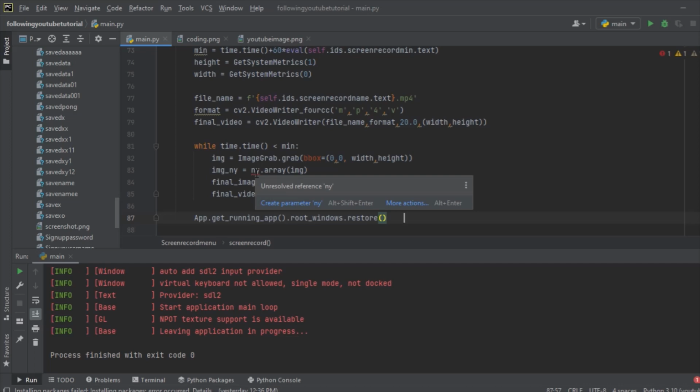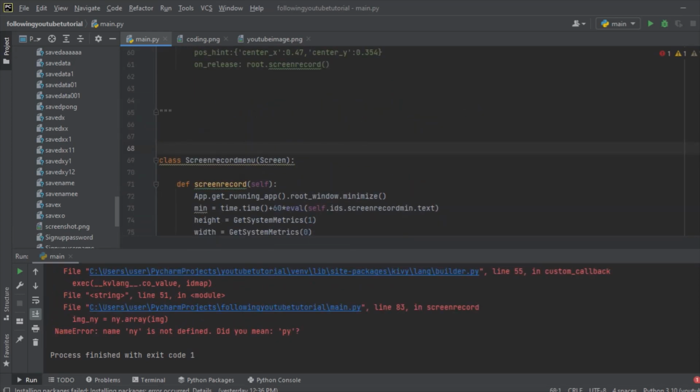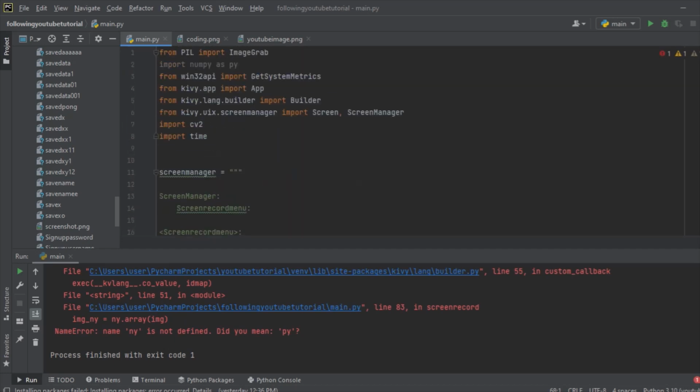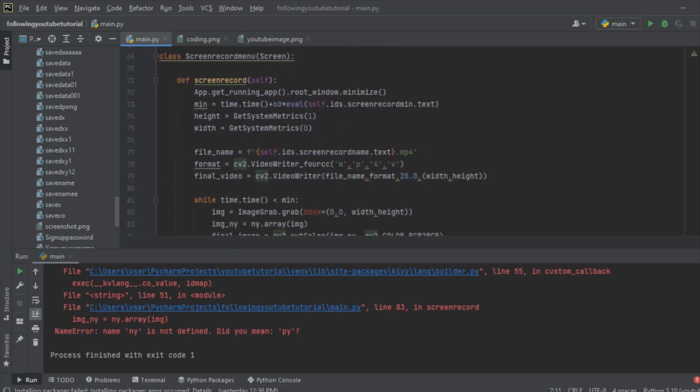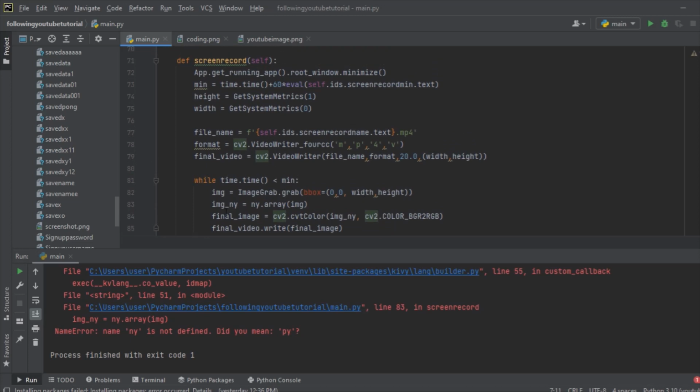I'm still getting this error. Let me see. It's still showing me this error right over here. After that, I will explain everything for you here, but let me try and see if I can fix this error. I think I've gotten the issue. The issue is right over here. I wrote import numpy as py instead of ny. If we change it to ny, the error will clear up.